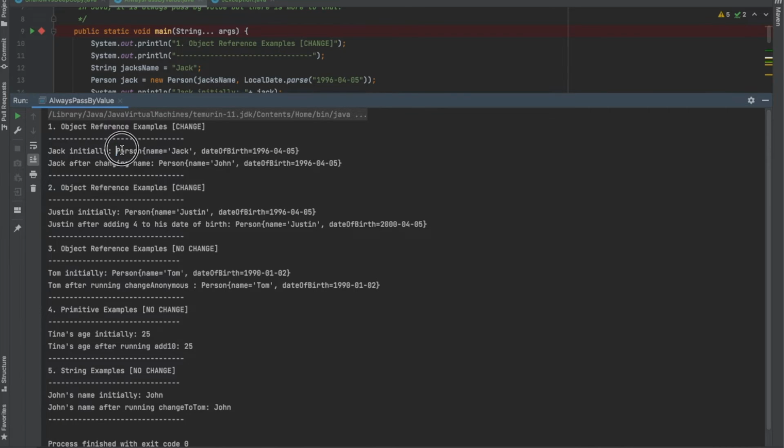All right, let's look at what is outputting. First example, I have Jack, and it changed to John because, if you remember, in the first example we called a setter method. Same thing with the second example. We're adding 4 to the date of birth, and then we also call a setter method, so it ended up changing the original object. Third example, labeled as no change. Initially, here's a person Tom with a date of birth, and then after we call the function called change anonymous, this object is exactly the same. It has name Tom and the same date of birth.